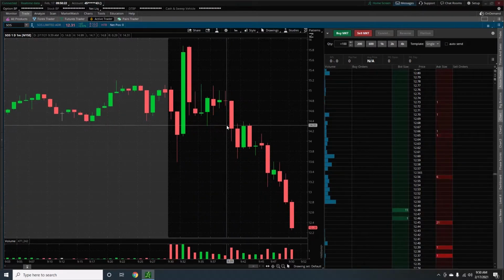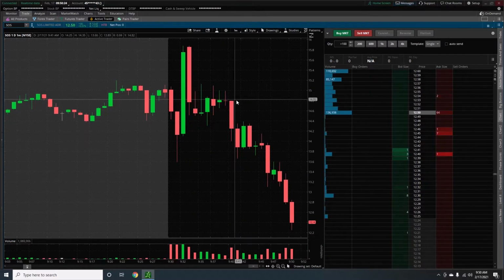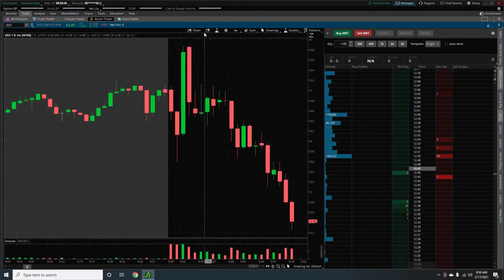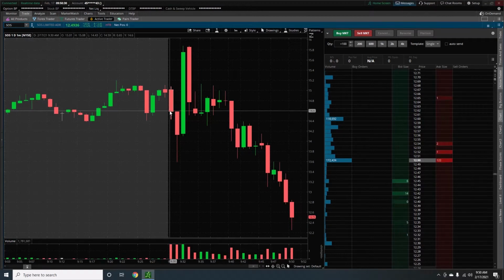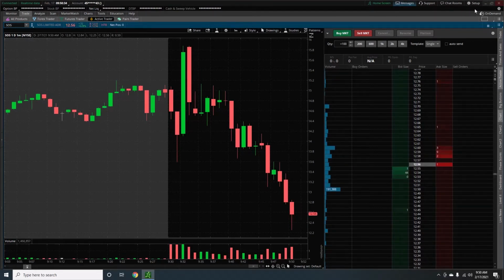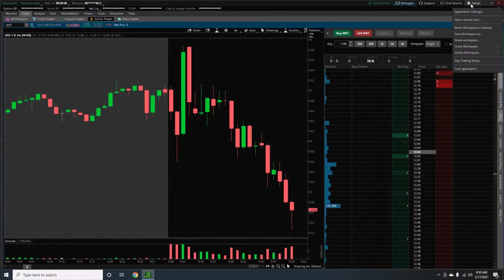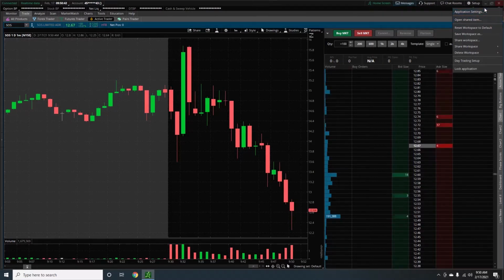Now, in this last video, we went into the chart settings in part 5. So we went through the settings, what all these buttons mean, what outside of here means, and stuff like that. So in today's video, we're going to be focusing on this button right here, the setup button. Real quick, if you click on it, some stuff pops up. I'm going to go through it very quickly, but we're going to be focusing on this application settings right here.